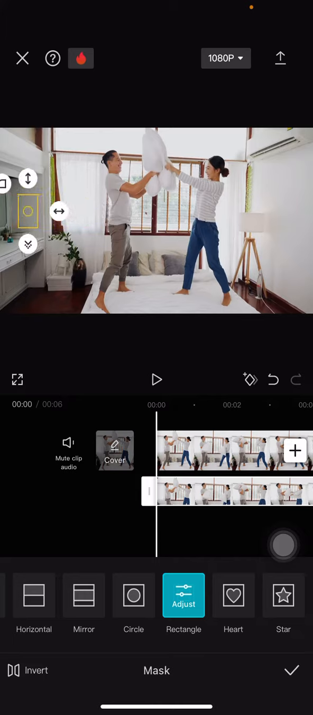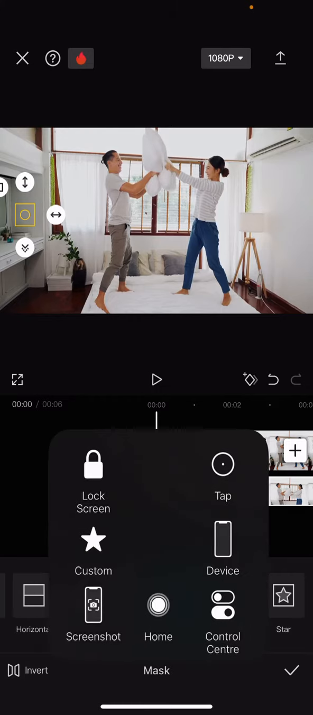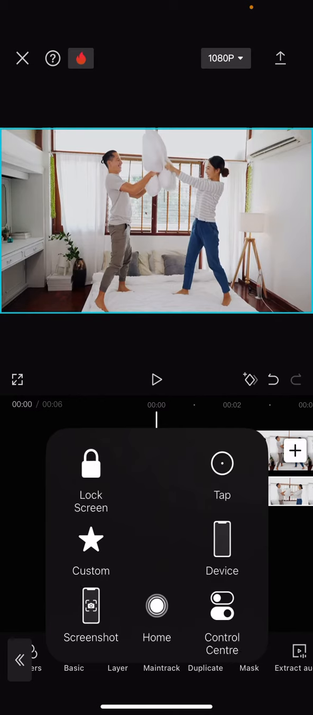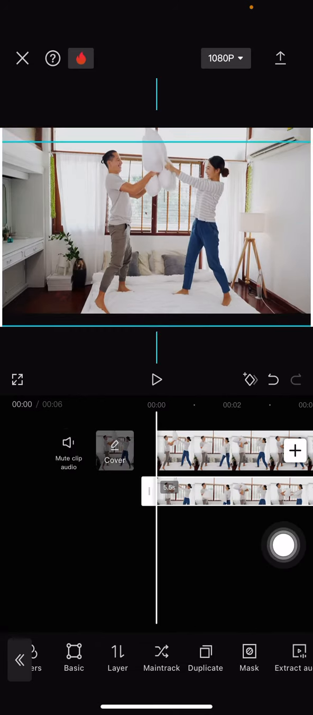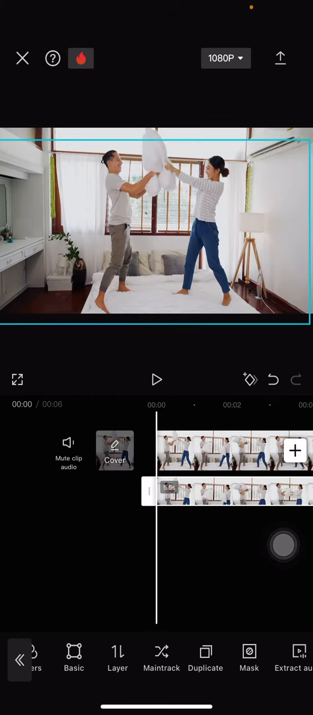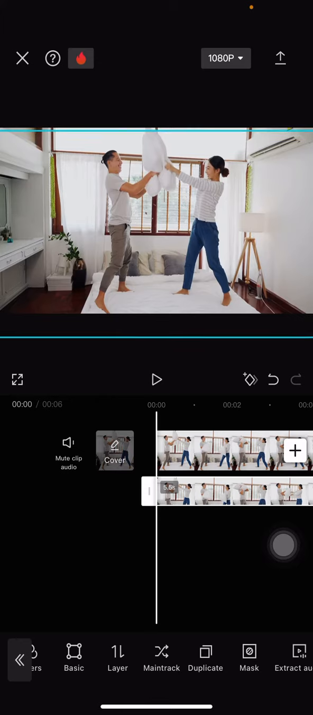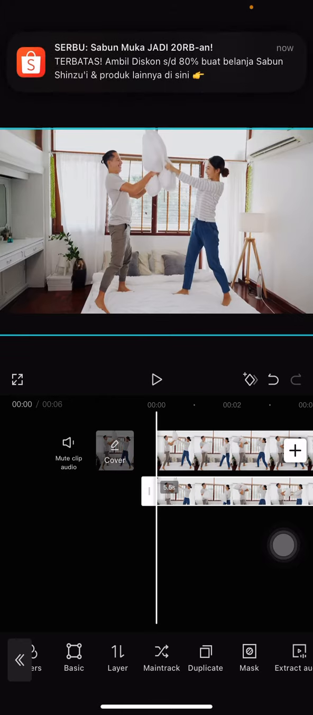Okay, almost there. This is so challenging. After you get it, you just need to click this checkmark button, and right after that, drag the clip so that this overlay clip covers the original clip. You can also expand it and make the area bigger, and here is the result.